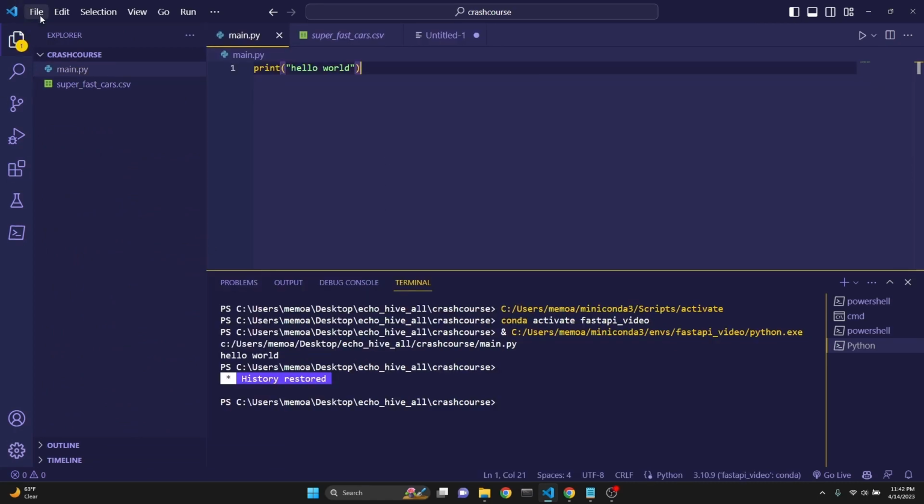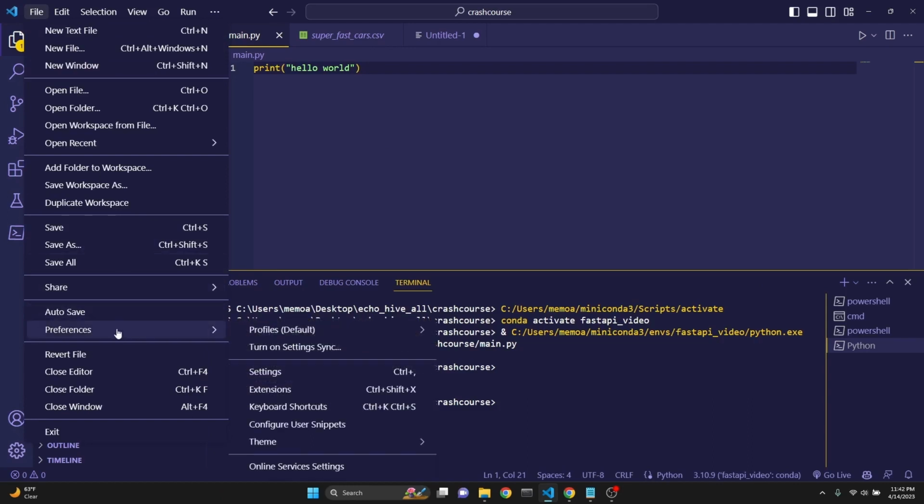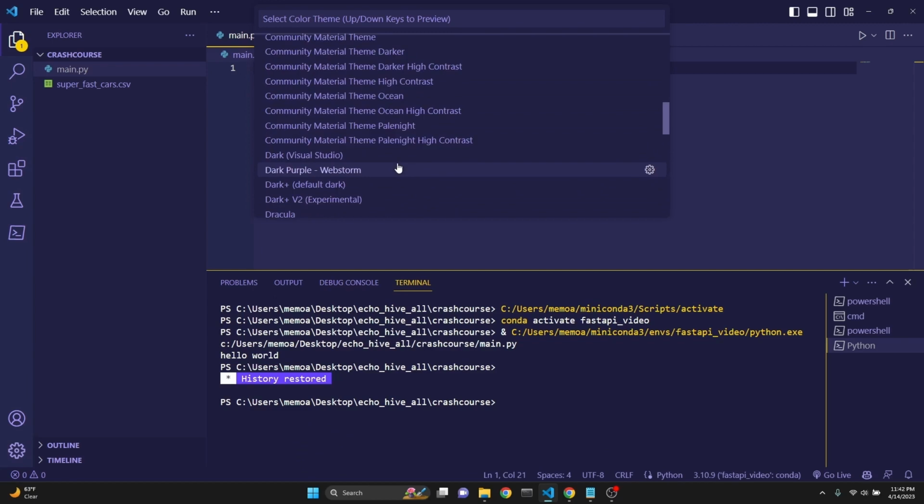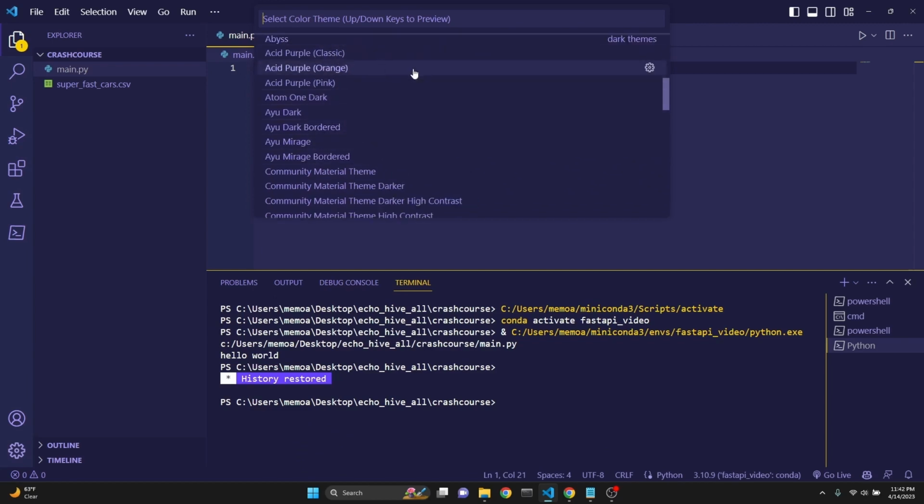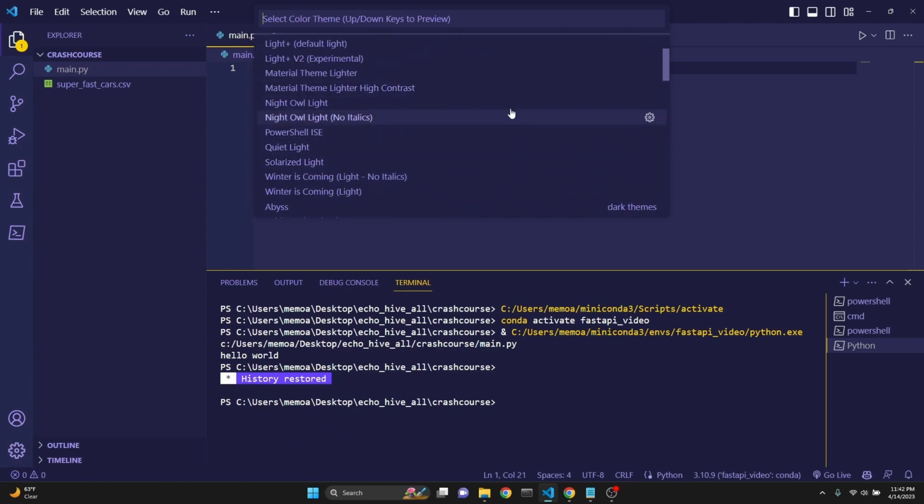Next up is the theming. You can go to File and then Preferences, and just check out all the settings and extensions. You can configure Visual Studio Code exactly to your liking, but we're going to talk about the theme here. Again, you go to File and then Preferences and then Theme, and then you go to Color Theme, and you can actually search from a lot of themes. You can also search online and download.